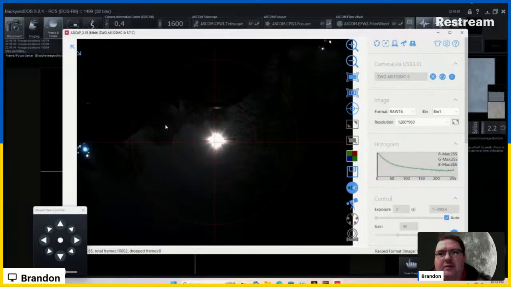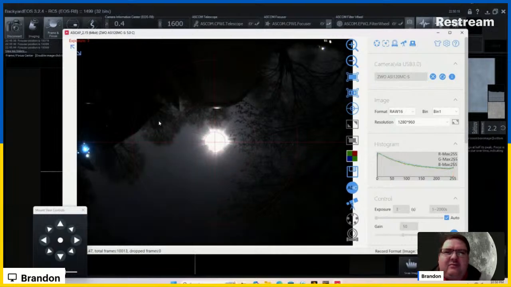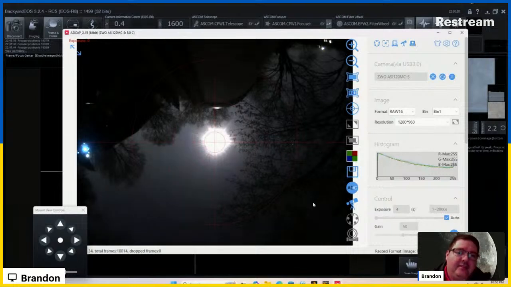Basically, there we go. Nice. I have it upside down because I didn't want the USB 3.0 hitting the scope and whatever. So I'm gonna see if I can flip this. Wow, that's kind of funny. It actually kind of looks like the sun right now.